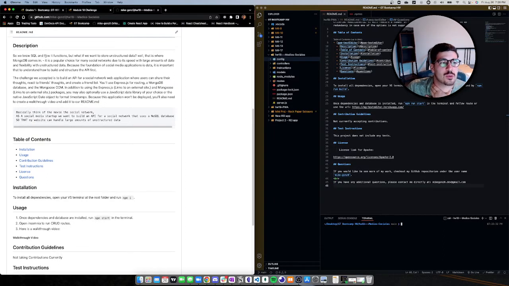As we know, SQL and how it functions. If we wanted to store structured data, that's exactly where MongoDB is a popular choice for many social networks, due to speed with large amounts of data and flexibility in structured data. Because the foundation of social media applications is data, it is important to understand how to build and structure the API first. The challenge we accepted was to build an API for a social network application where users can share their thoughts, react to friends' thoughts, and create a friends list.